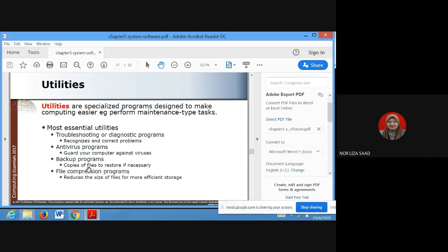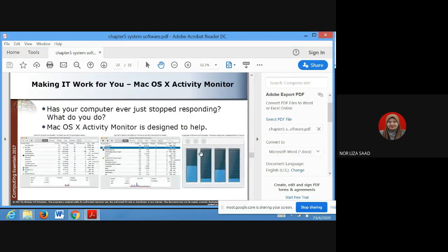Backup program, copy of file to restore if necessary, and file compression program. So these four are considered as the utilities program, which help us in making our daily work go well without any problem. So if we have a virus, of course, it will make us a burden.